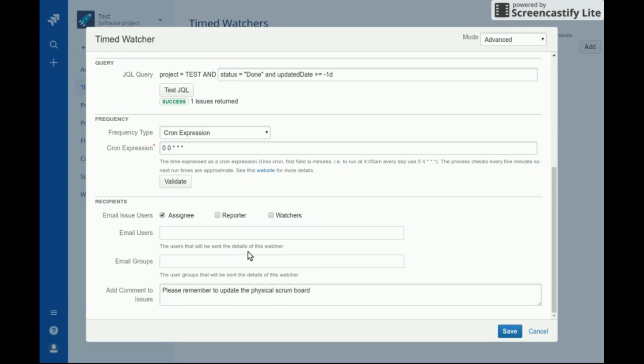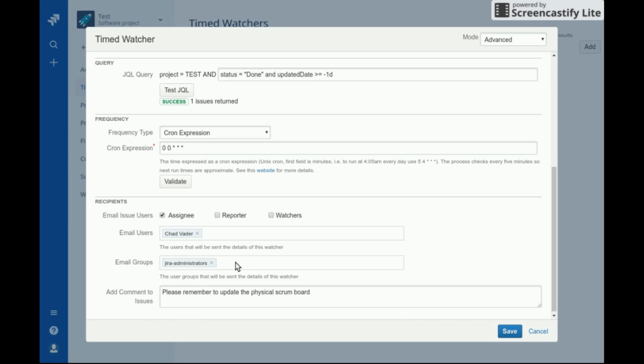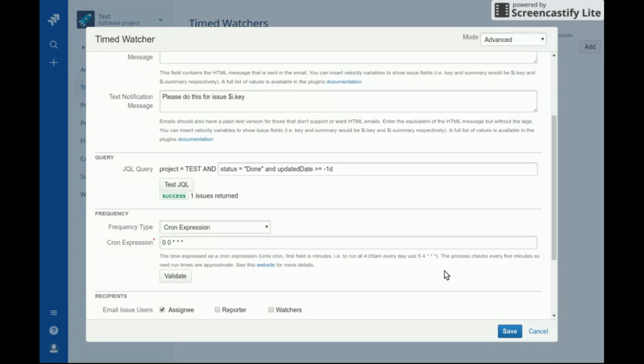Now, these emails are sent off one per person, so one per issue. So the person will get multiple if they're due. So I can say that Chad will get them, and I can also say that all Jira administrators will also get this email. So it's just flexibility in how you do things.